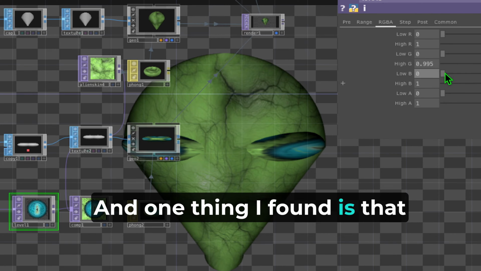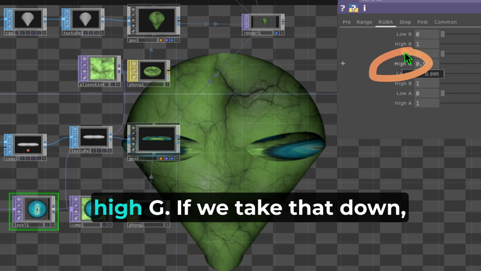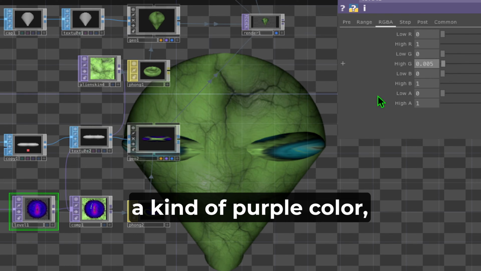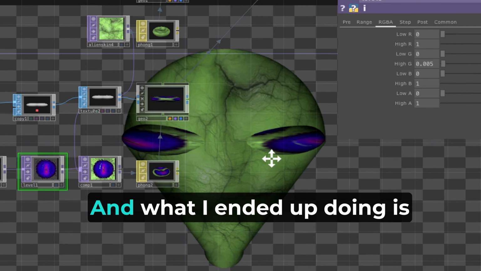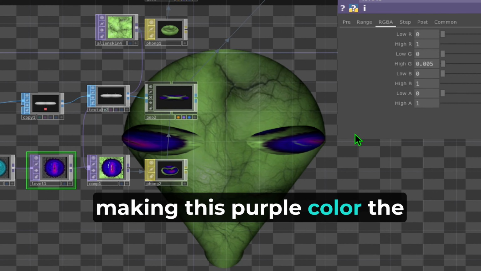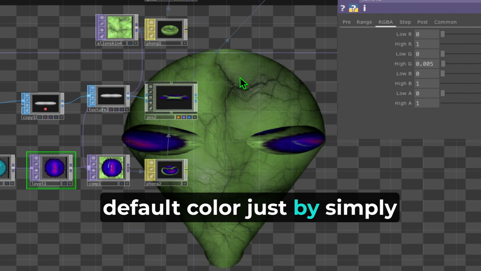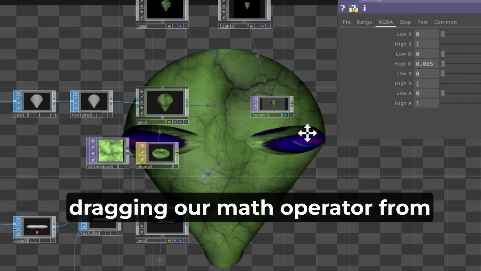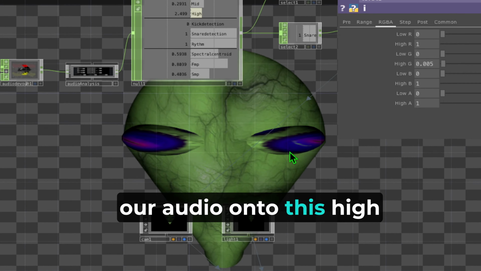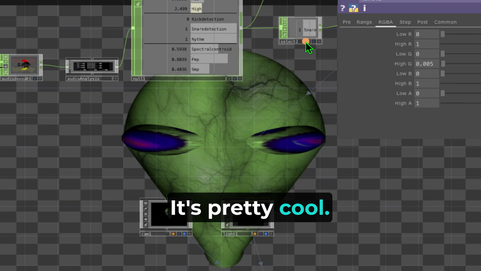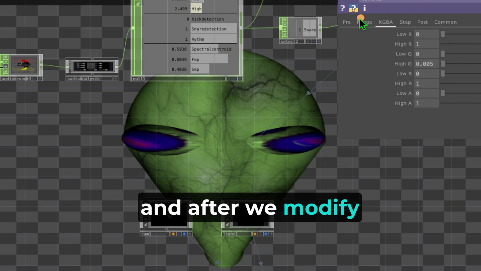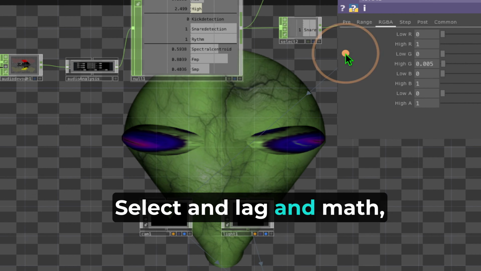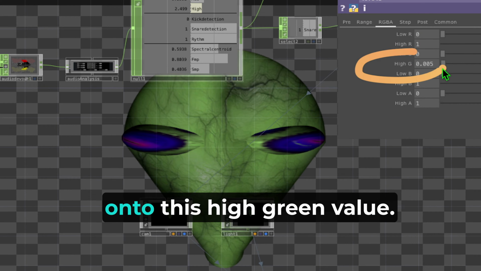And one thing I found is that the high green value right here, high G, if we take that down, it turns our eye to a kind of purple color. And I'll show you what that looks like. There we go. There's our purple eye. So that's pretty cool. And what I ended up doing is making this purple color the default color just by simply dragging our math operator from our audio onto this high green value right here. So we just kind of take this snare detection, and after we modify that signal using that select and lag and math, we can drop that math operator onto this high green value.